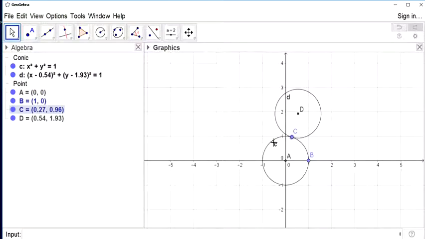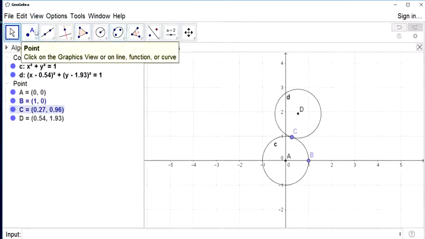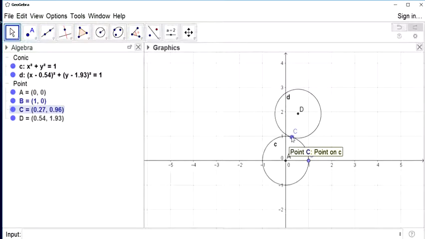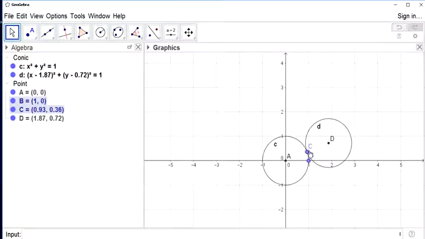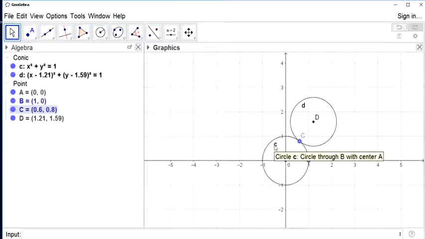Initially, the two centers A and D lie on the axes. When the circle D starts to roll around the circle C, the point C moves away from the point B and produces a central angle BAC to the circle C. Likewise, it must produce the identical central angle to circle D.